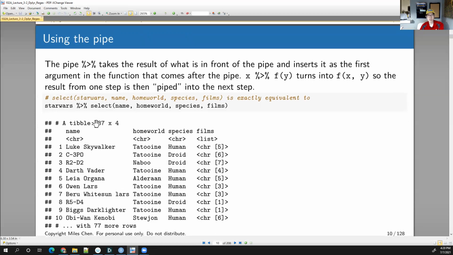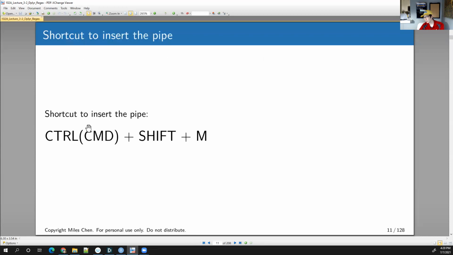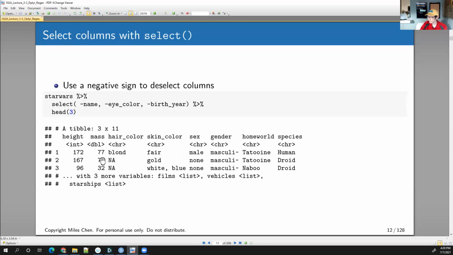This allows us to chain things because the output of select is a tibble, and we can then pipe this output into another statement, and it will be working with this output rather than the original Star Wars, right? If you want to create a pipe, you're going to hit Control-Shift-M on your keyboard or Command-Shift-M, as long as you're working in RStudio, and it will insert a pipe, right?